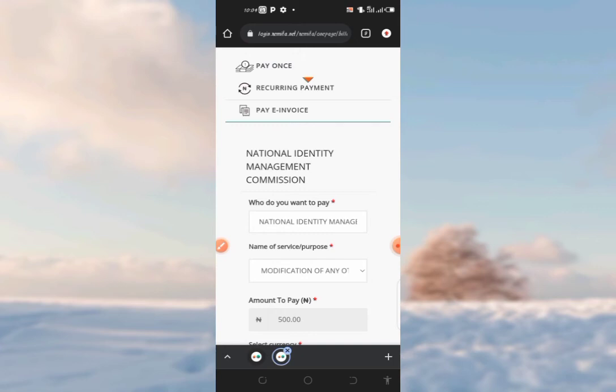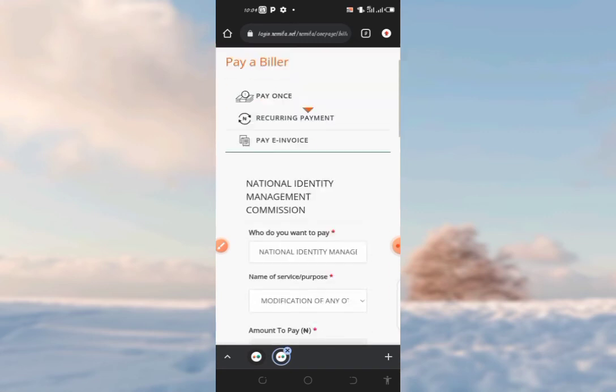So guys, what you're going to do next is, when you finish obtaining those two documents, you go straight to any nearest NIMC office, and then submit it to them. There they are going to carry out some modification on your dashboard. So when they finish modifying your information, changing your phone number, then recapturing you again.